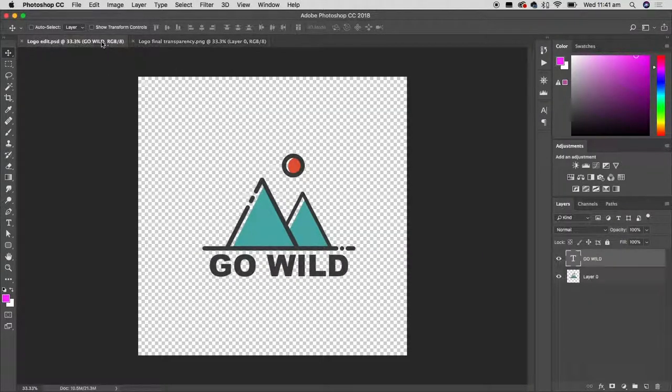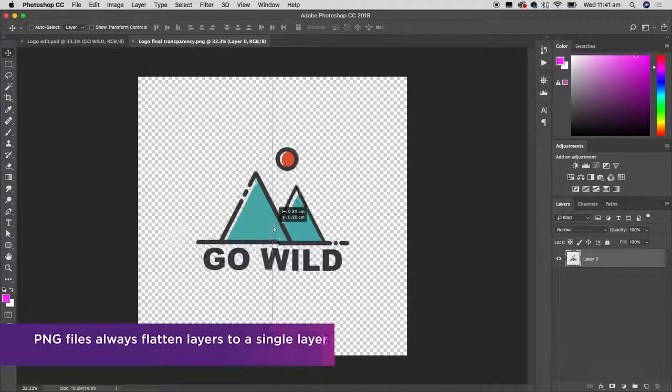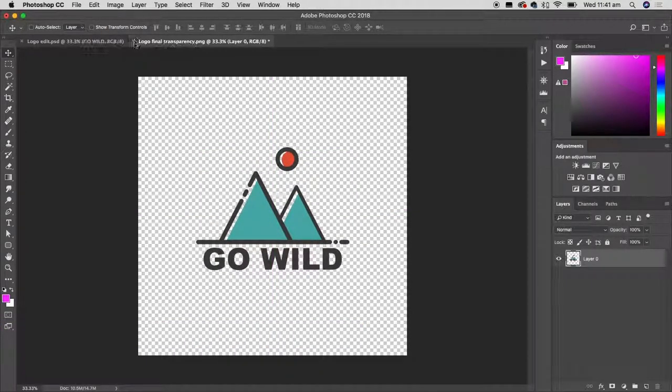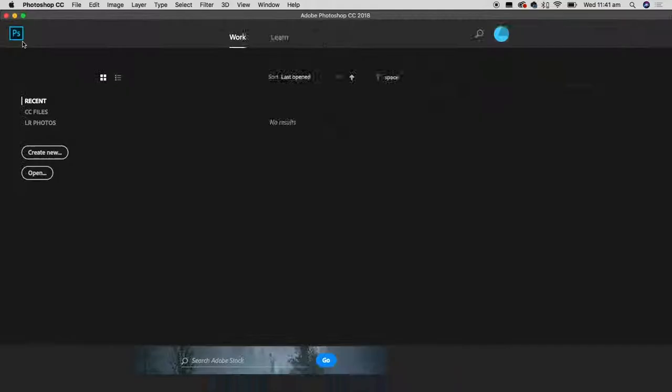And you'll see here we now have our two files, our original Photoshop and now our transparent PNG. And you'll notice that there's only one layer. So the PNG flattens the layers together while retaining the transparency. And you're still free to move the image around. So I'll close that. There's no need to save. And I'll also close the logo edit.